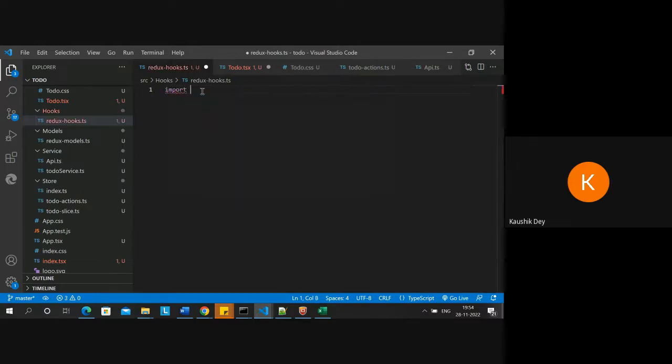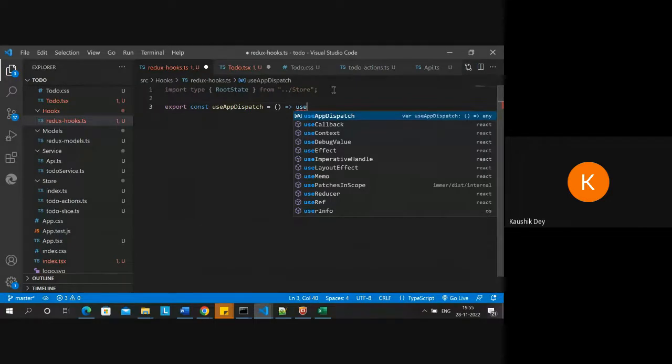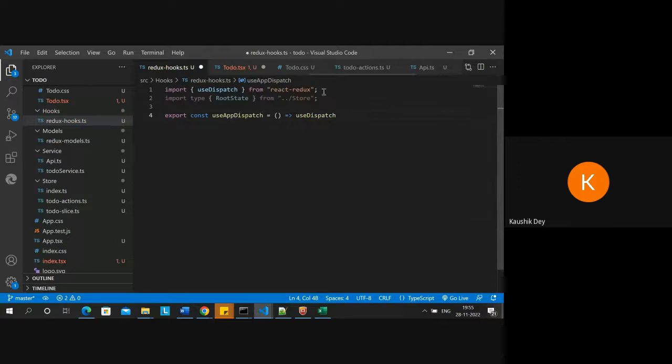Now first we have to import type, that should be your RootState and AppDispatch. Later, first export const useAppDispatch. Use is fetch, and you have to provide your AppDispatch.